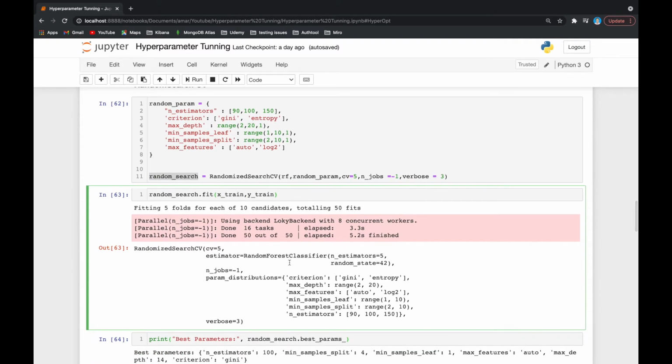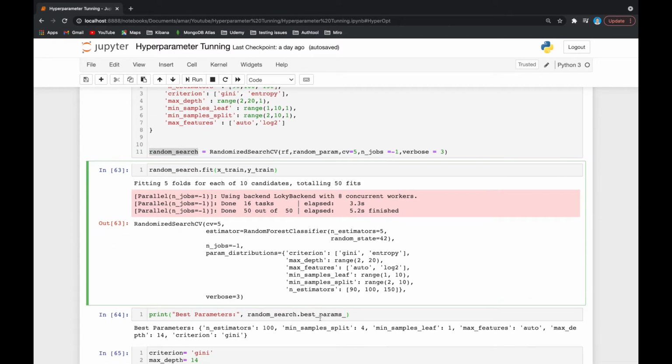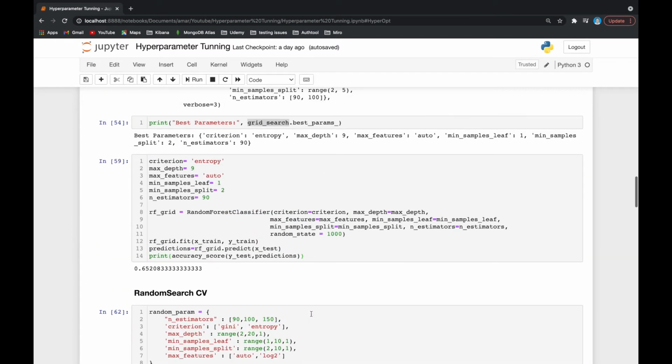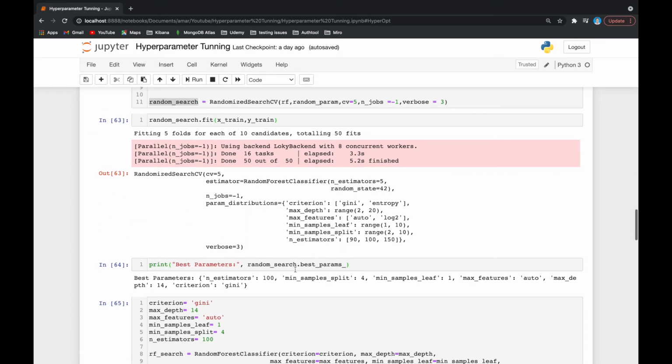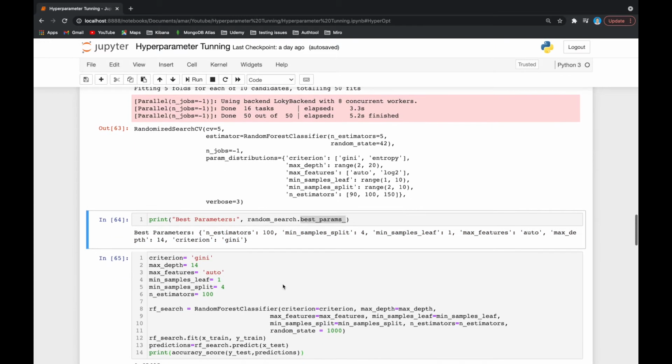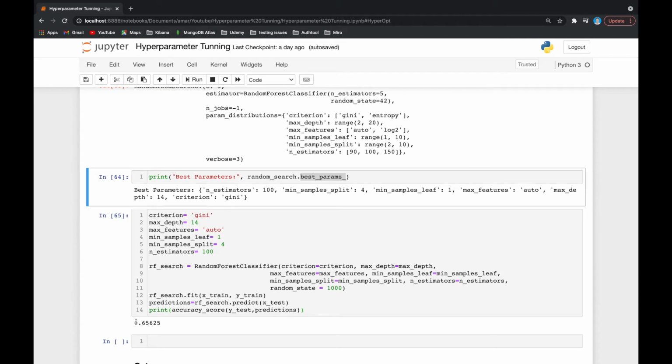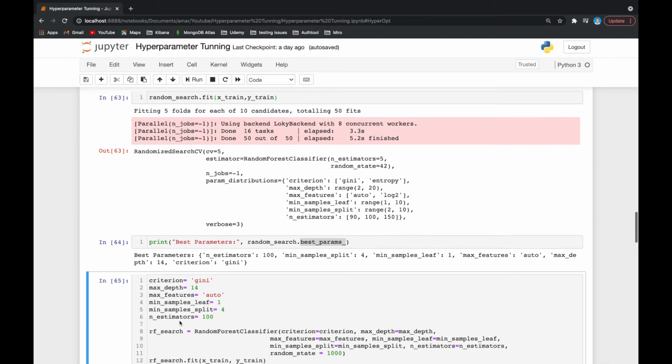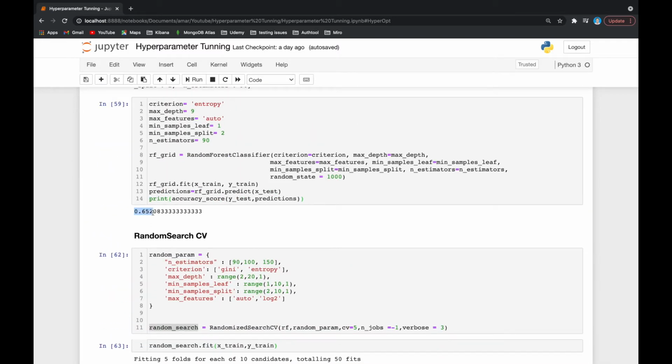For the same, you have to use the attribute that you used for grid search CV to find the best parameters. So grid search dot best params. Likewise, the same thing you have to use, random search dot best params. So you will get the optimum or best parameters that you have to fit for your model. Okay. So here you can see it got around 65.6%. So there is a slight increase in accuracy as compared to grid search CV.